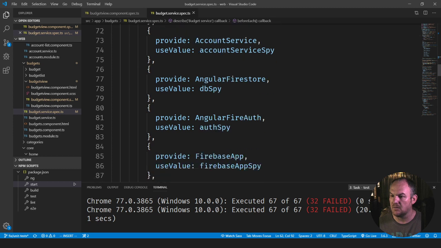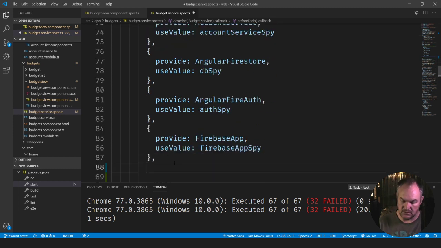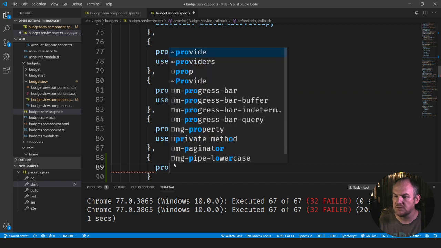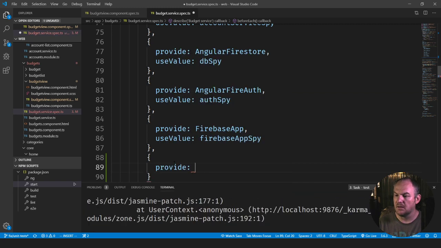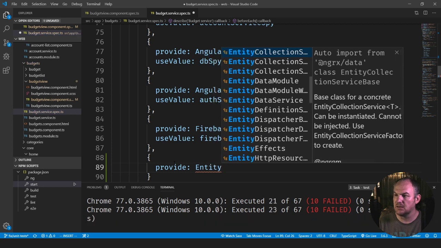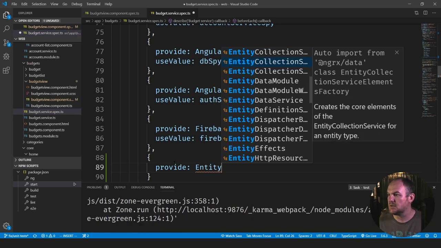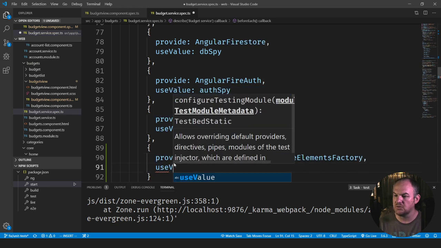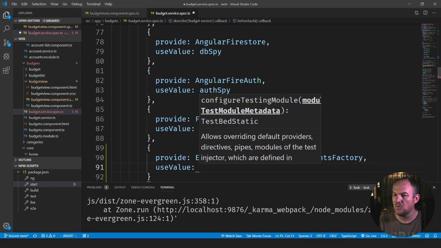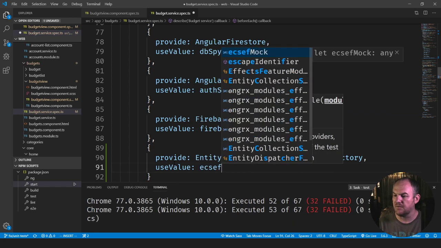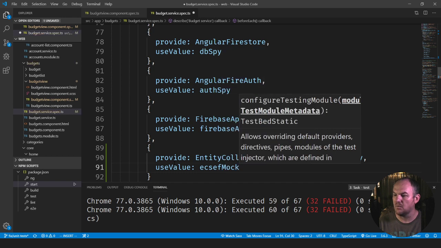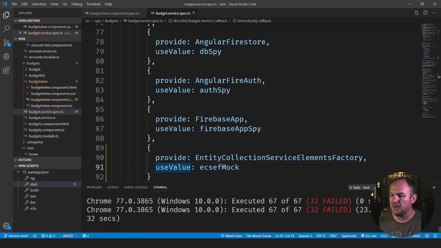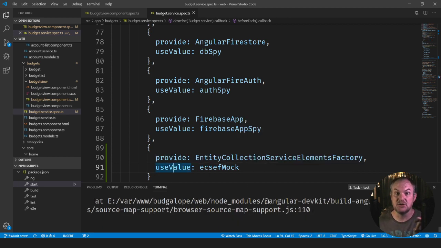Okay, and then we actually need to inject it into our testing module. So we say provide the entity collection service elements factory, and we say use the mock value, which is the XF mock, and we save. We're down to 32. That's a good way to look at it. More wins, more wins.